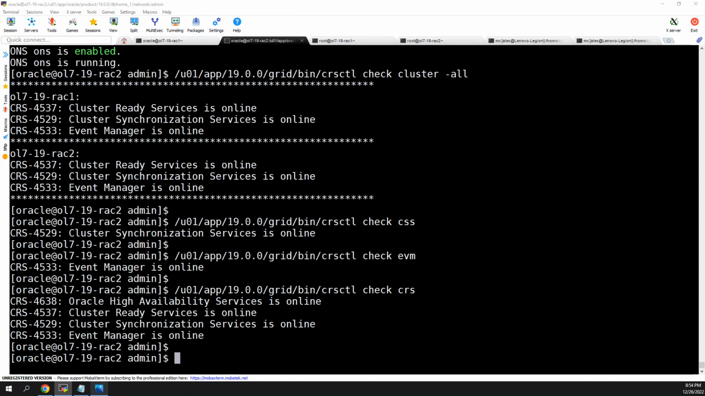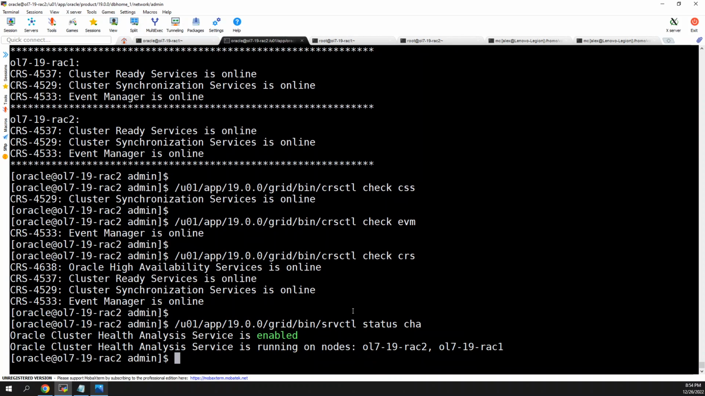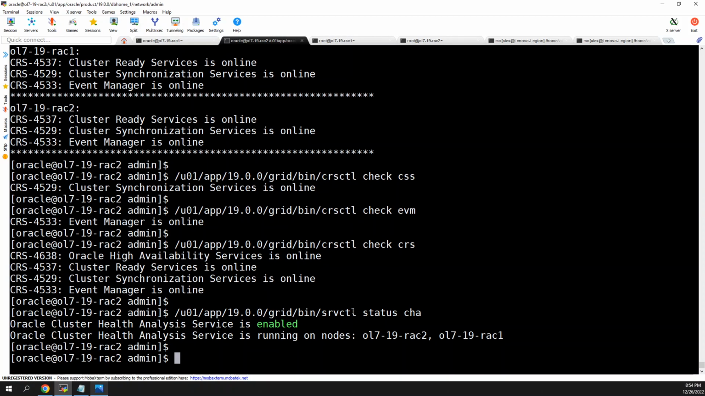There is another interesting service, Cluster Health Analysis Service, which is enabled and running on both nodes.